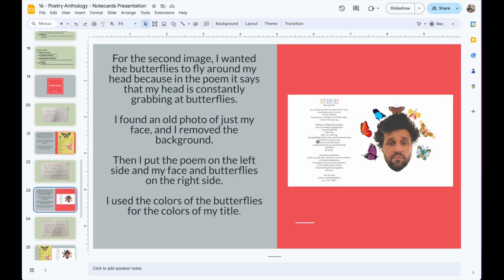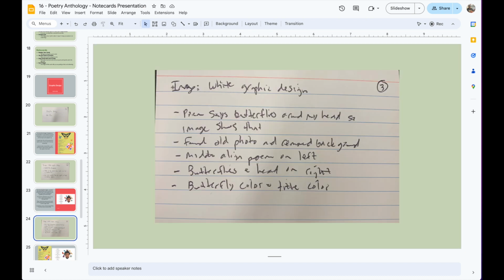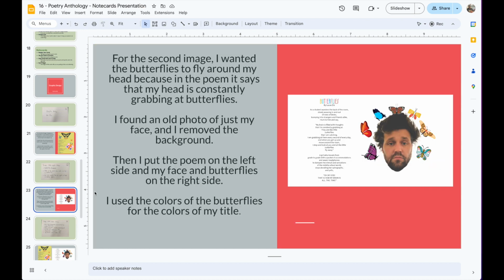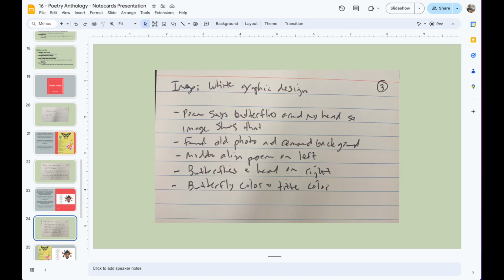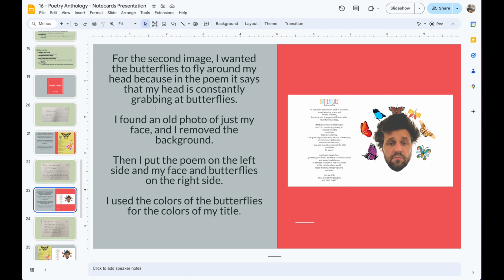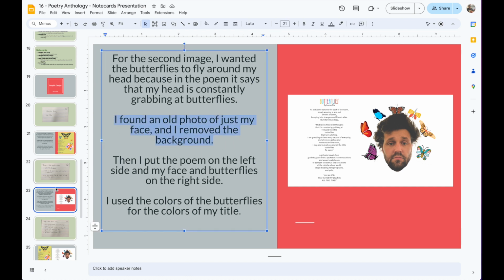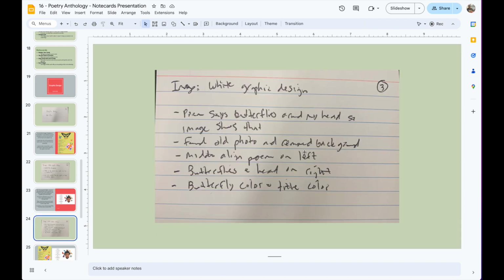I have my white background image, and then I have four things that I wanted to talk about in this presentation. So when I go to my cue cards, the image up top, it says the image white graphic design. So I know that's what's showing up on the screen in slide 3. And then I just have little bullet points. Poem says butterflies around my head, so image shows that. Found old photo and removed background, which is what I said right here.